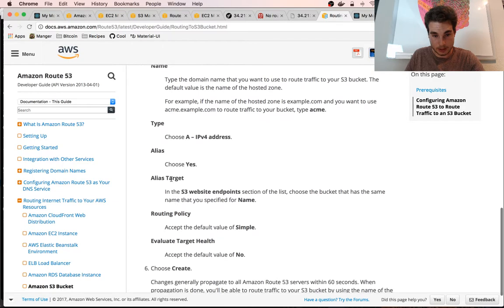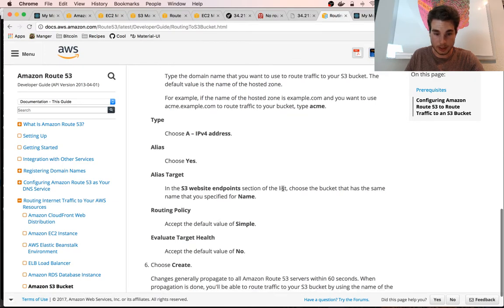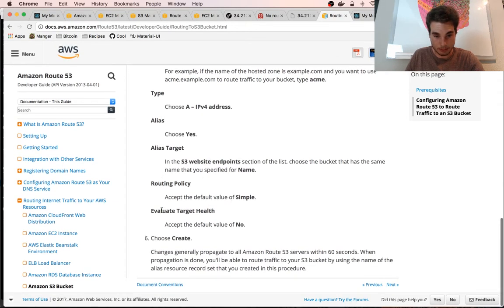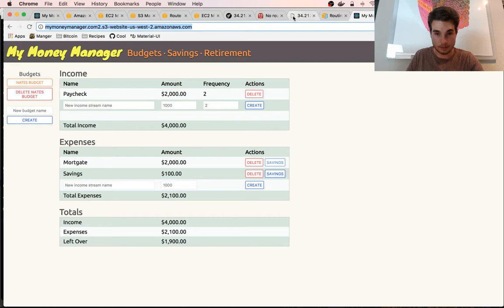Alias, yes. Alias target. In the S3 bucket, choose the bucket that has the same name. We don't have that available. Routing policy, accept the default value. Simple value target. Changes generally propagate to all Amazon Route 53 servers within 60 seconds. When propagation is done, you should be able to route traffic to your S3 bucket by using the name of the alias record that you created in this procedure. Route traffic to your S3 bucket.